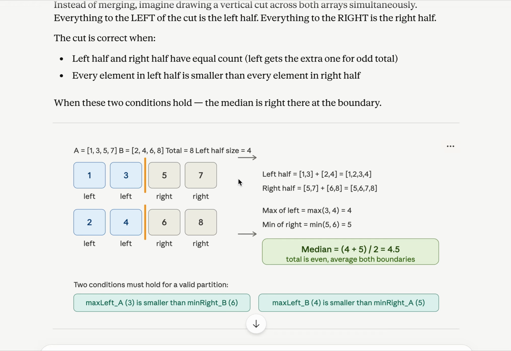Why are we not comparing with this? Because it's a sorted array, right? So any element on the left side of this will be smaller than any element on the right side of this. What we need to compare is whether 3 is lesser than the right of the second array, correct? And the next condition should be that 4 should be lesser than the right of this element, right?